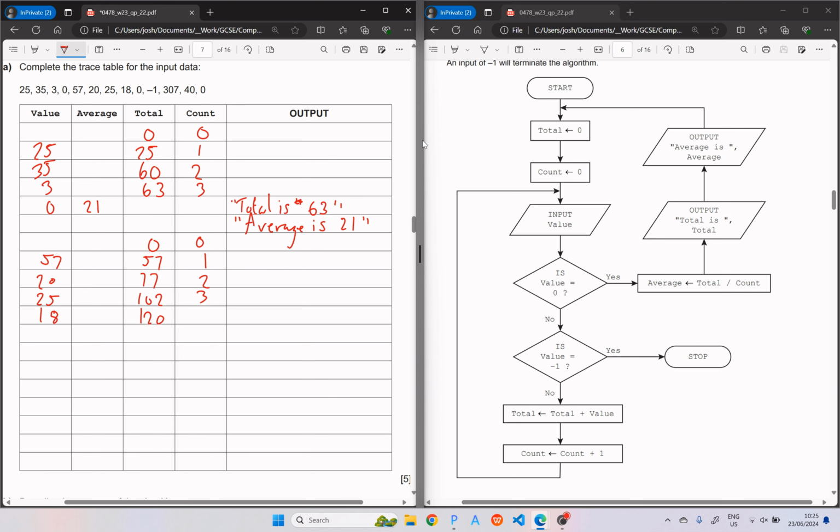Right, so that's going to be 120, and this is going to be 4. Okay, then we get 0. So again, if we get a 0, then again we want to calculate the average. So the average for this, 120 divided by 4, should just be 30.